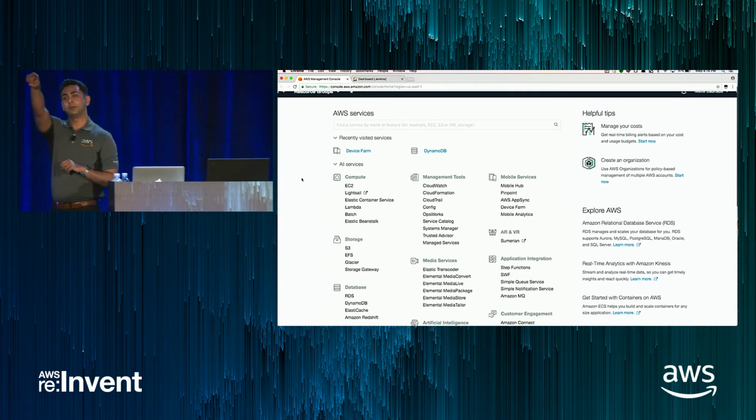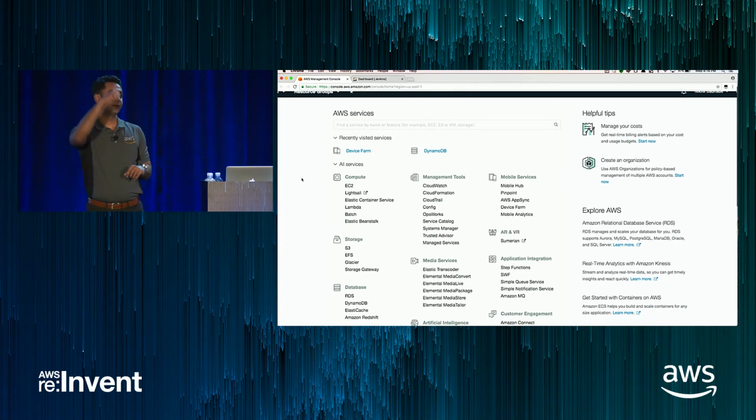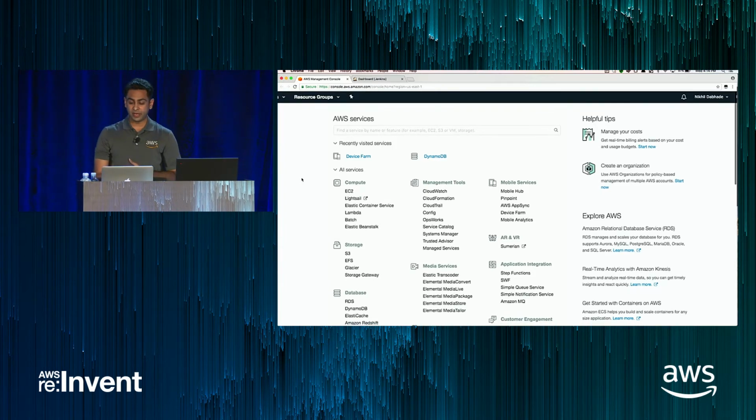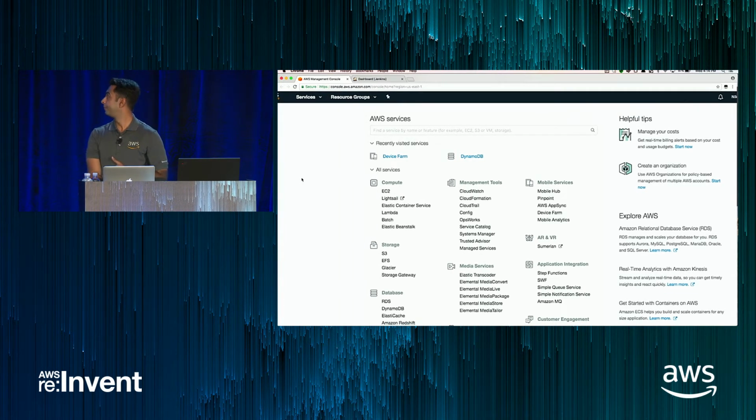So jumping into Device Farm, how do you run tests? Is it visible to the people in the back? Good? Perfect.